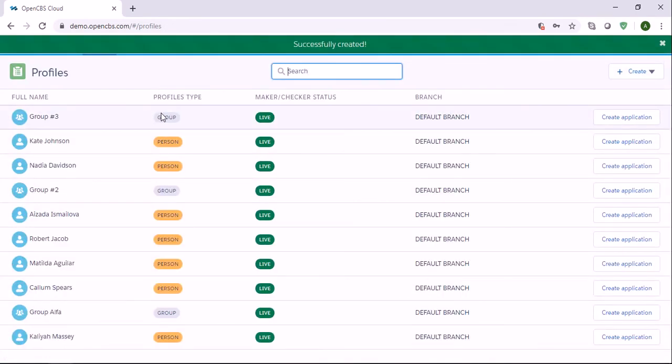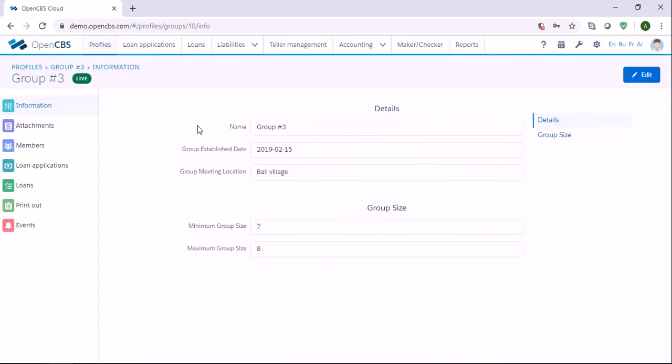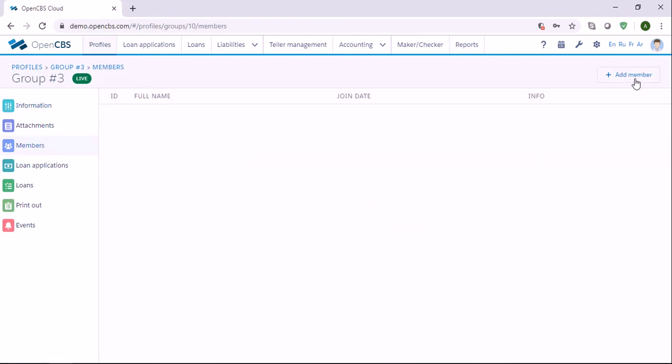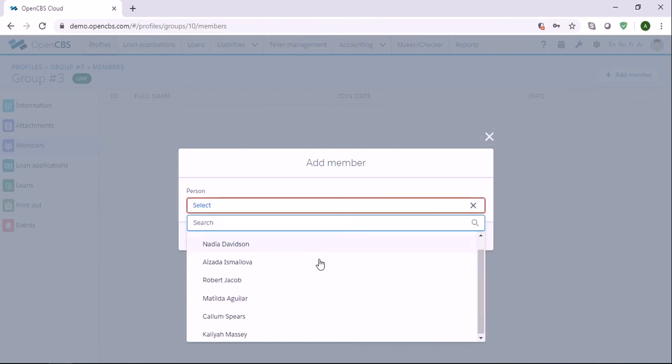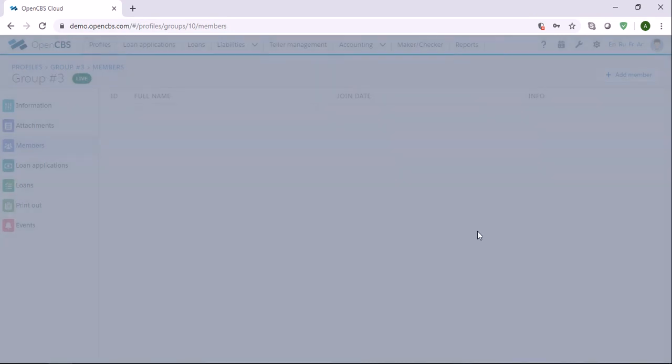Now we can click on it to add group members. To add group members, you need to click on the tab called members and then the button add members and select a person from the list. Group members are also registered as individual profiles. Then you can just search them and add them to this group.